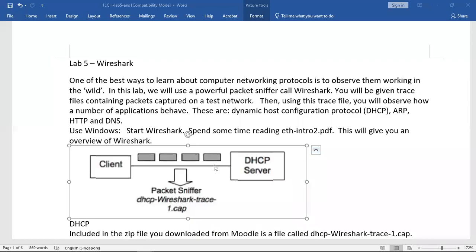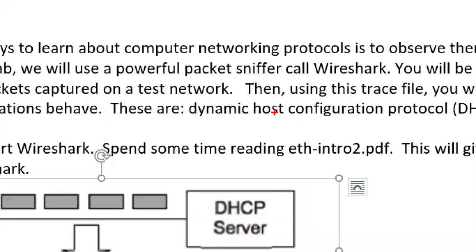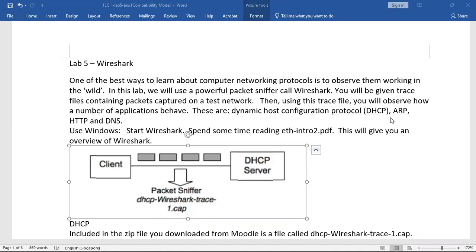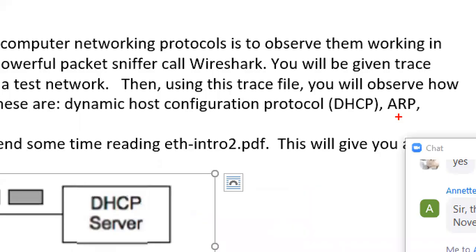Okay, so to be able to analyze. As I mentioned, today we're going to look at a number of protocols. We're going to scrutinize DHCP, which is one of the first protocols, and we're also going to scrutinize ARP.